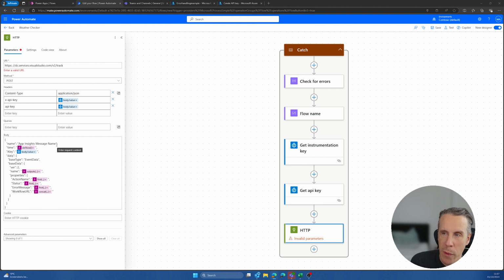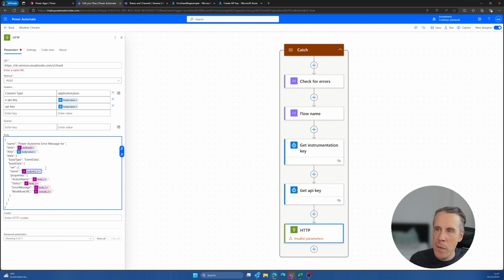You can, if you want to, give it a unique name, obviously. You could say something like Power Automate error message for, and then I'm just taking the name of the flow, which is in this one. Something like that, just to make it look nice. And then you can just hit save.